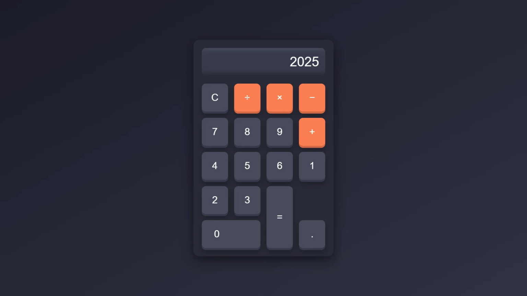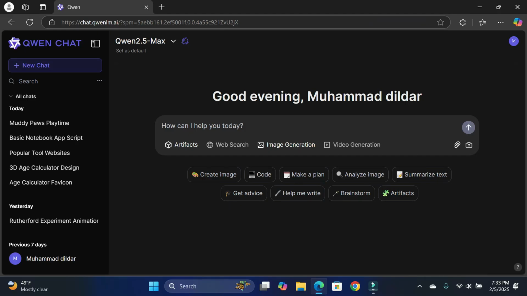Hey everyone, in the race for better AI models, China multinational company Alibaba came with their own model called Qwen. Let's have a look at it. So right in the middle, you can see we have these options: artifacts, web search, image generation, and video generation. And just below this search bar, you can see we have been given these options: create image, code, make a plan, etc. This means this is what we can actually do with this Qwen 2.5 Max model.